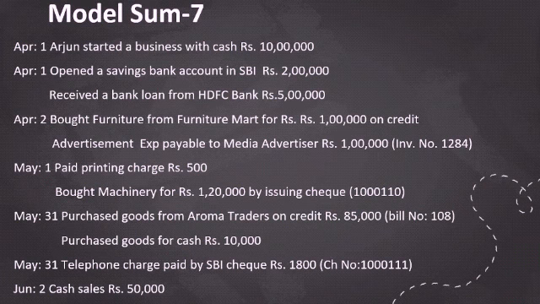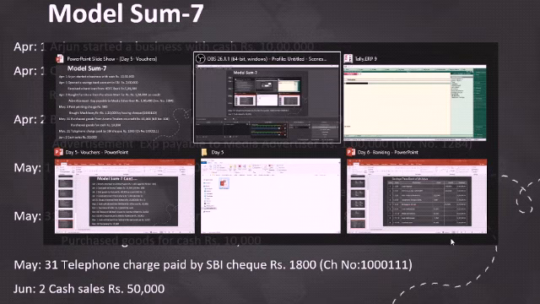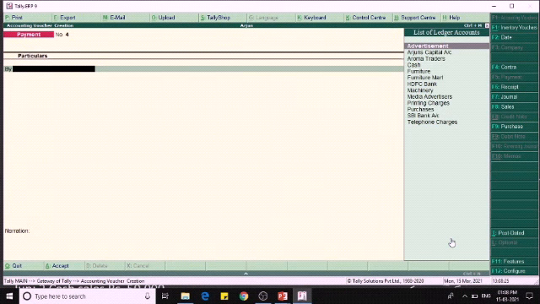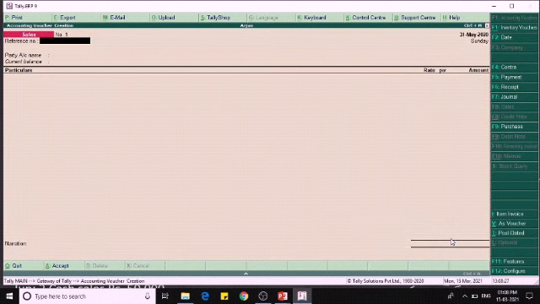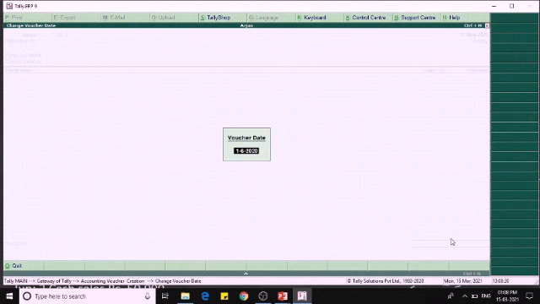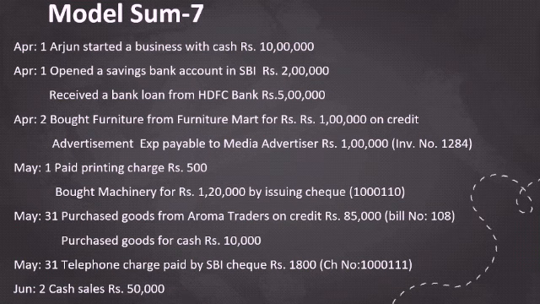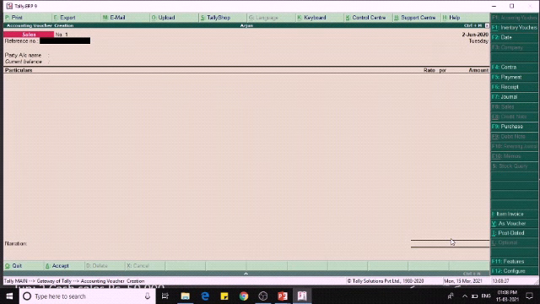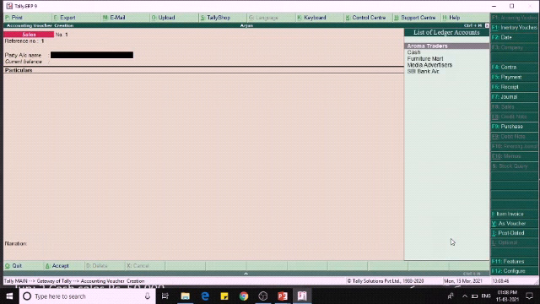And then the next one is cash sales. On June 2nd we made a cash sales for the value of 50,000. So we have to pass this in the sales voucher. We have to change the date. The date is 2nd June. Okay, so we made a cash sales. There is no reference number, we just assume this as 1. We just try this in the invoice mode.